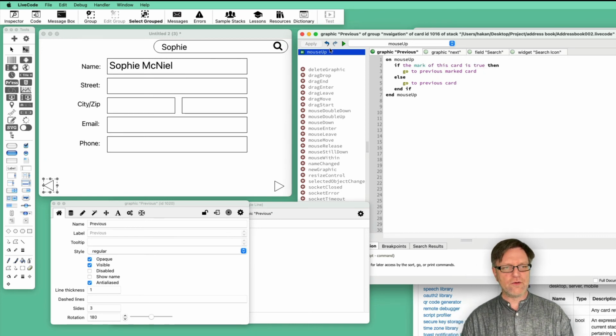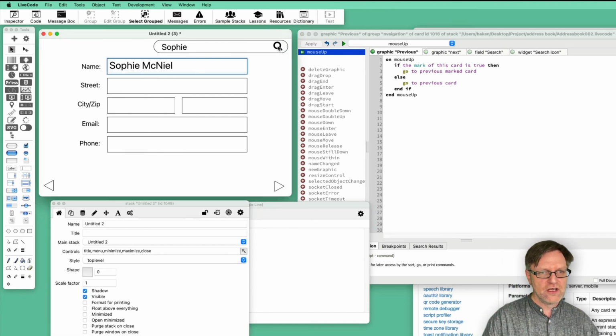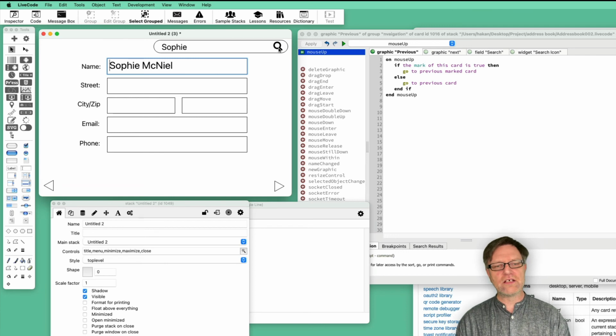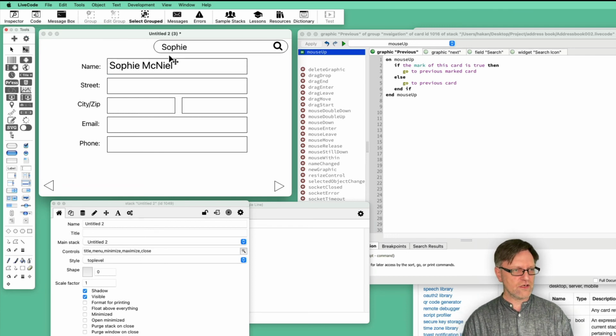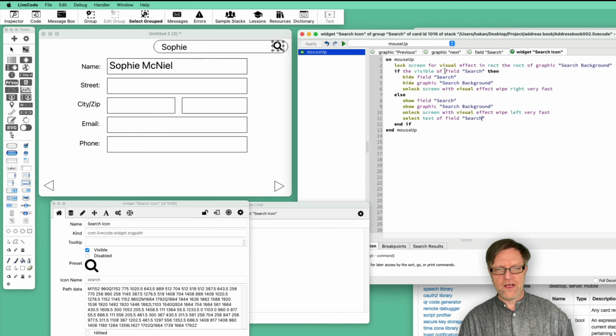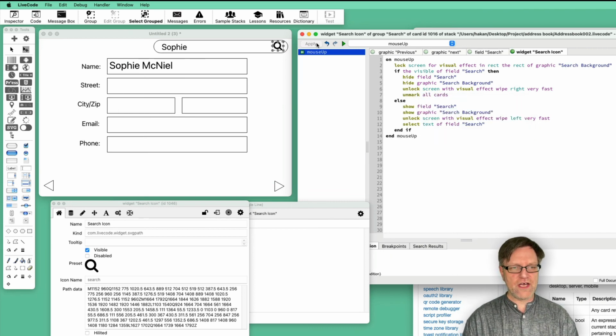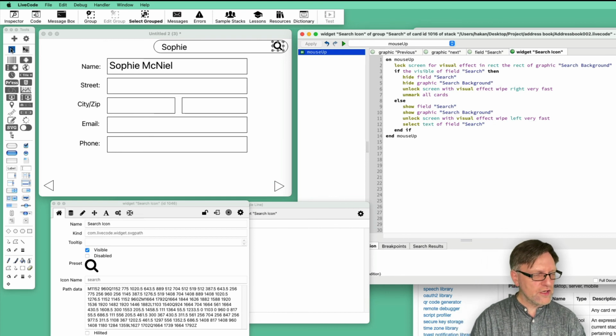So the only thing we need to do now is that when we deselect this one so we don't have a search, well, then we would like to unmark the cards also. So let's grab the code for this one. We have it here. And when we hide this one, we would like to unmark all cards. And with that, we hopefully have a working search.